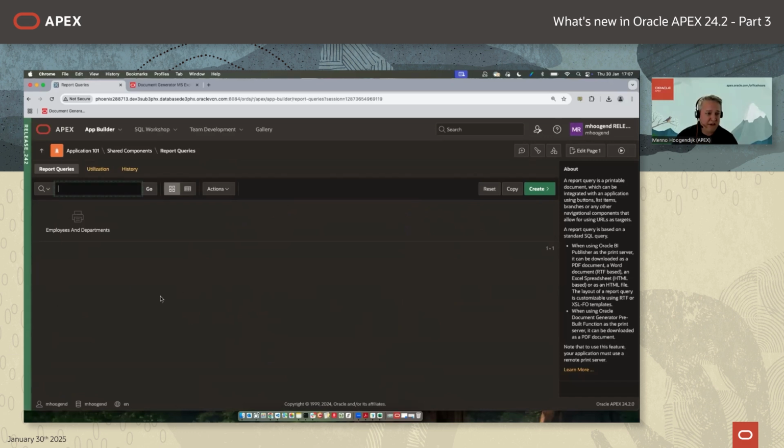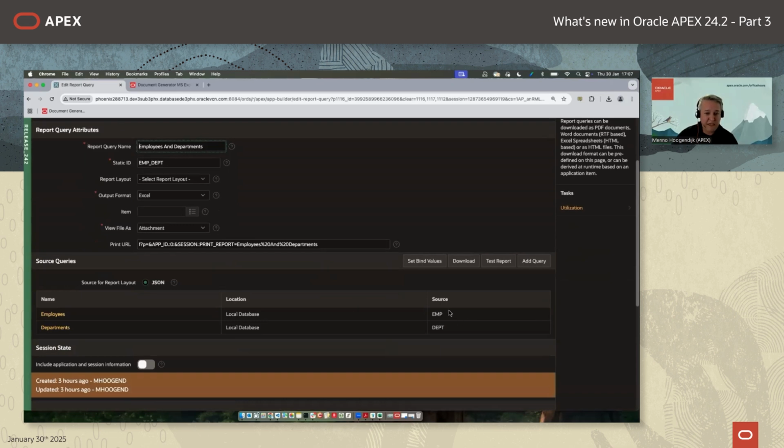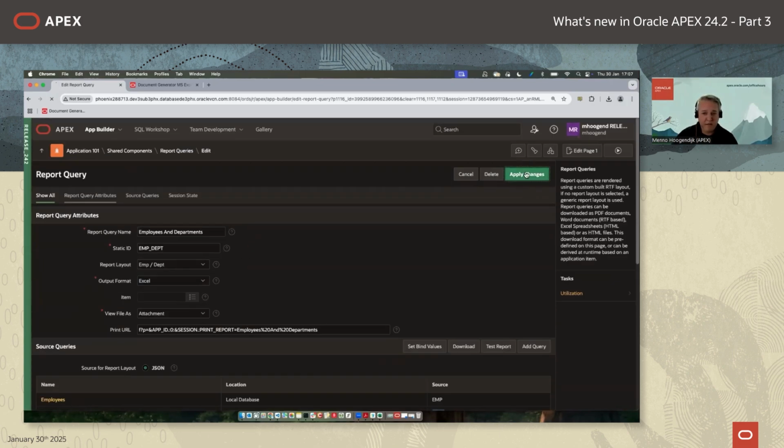I have defined one already. It's employees and departments, and basically it's based on two tables, the emp and the dept table. Next, I need to specify the report layout that I've just uploaded. The output format is already set to Excel, so that's okay. Let's apply these changes.